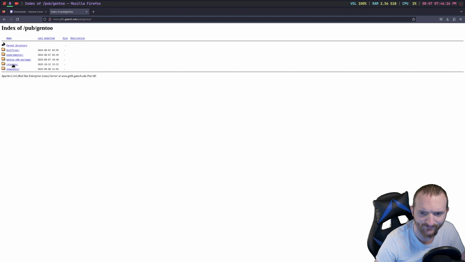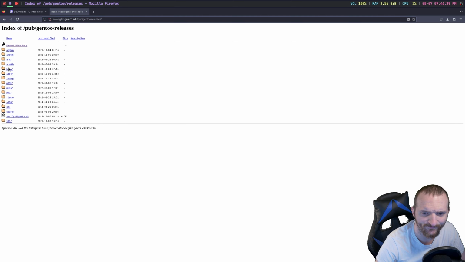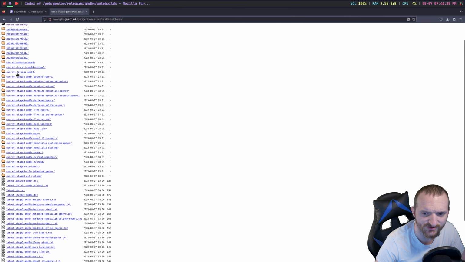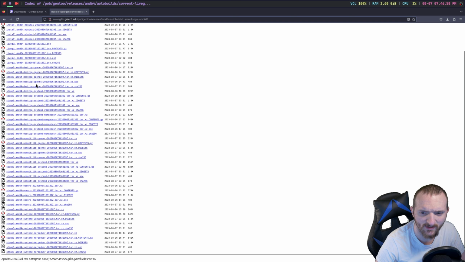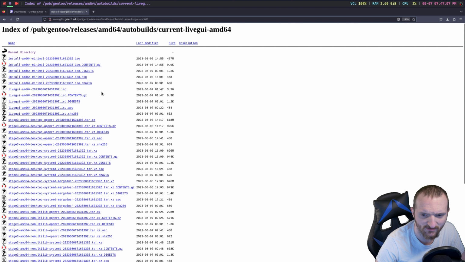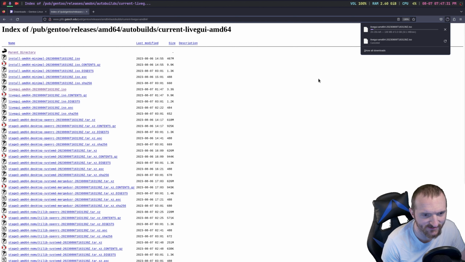I think it's releases actually. AMD64, autobuilds, and then we'll just do current live GUI, AMD64, desktop. I'm looking for live GUI here. They make this thing almost impossible to read. Right here, live GUI. Okay, that is a lot better speeds. I do apologize. Trying to get this done as quickly as possible here.